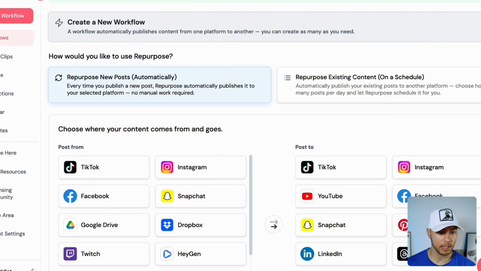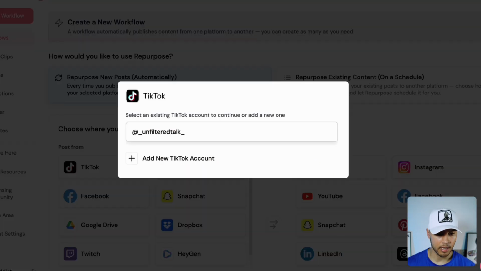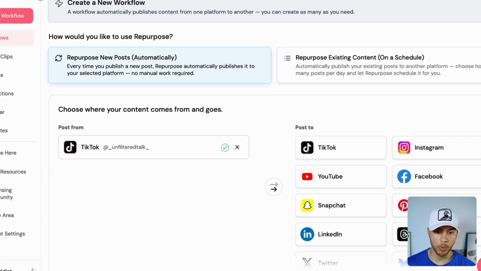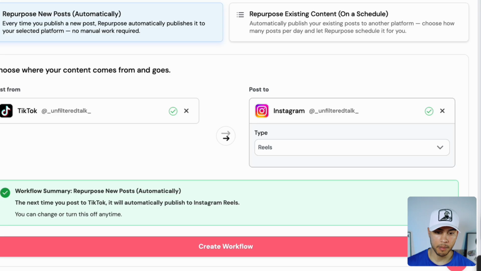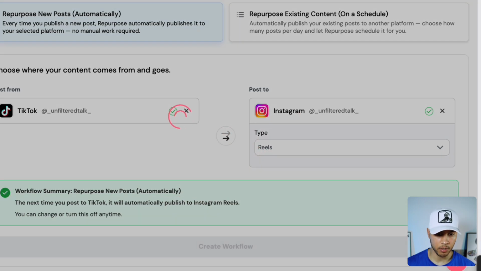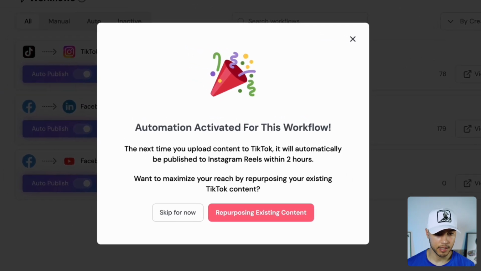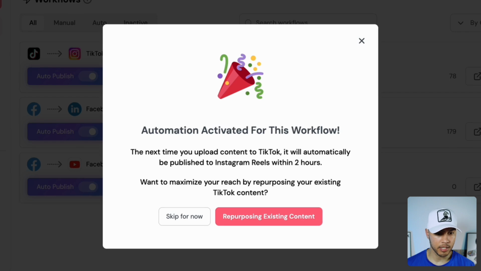We then want to select the source as TikTok. Select your TikTok account, and then we want it to post to Instagram. Select your Instagram account, and we want to make sure that the type is Reels. Then select Create Workflow. And now your automation is complete. When videos are posted on TikTok, they will automatically be posted to Instagram.